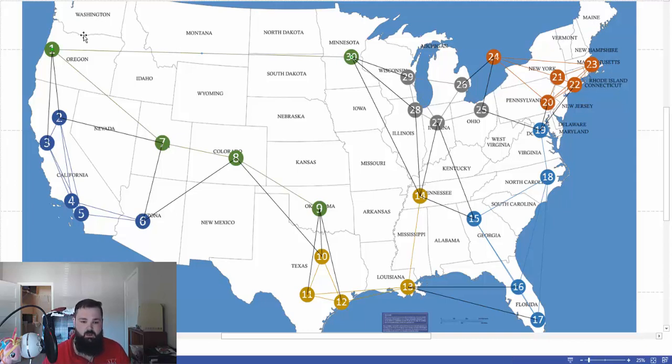So if we're just looking at the map here, it makes sense that 1, 2, 3, 4, 5 will all be in the same division because they're all on the West Coast, they're all relatively close to each other, and most of them share paths to one another. Okay, great. And then we could go 6, 7, 8, 9, 10 because they're all in the lower Midwest. 11, 12, 13, 14, 15 as they're all right here in this general area.